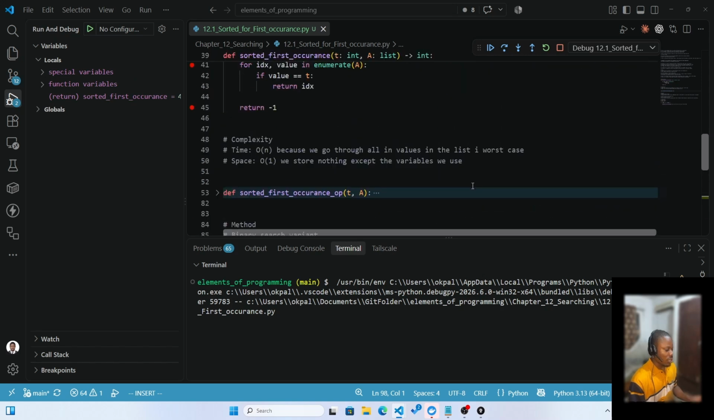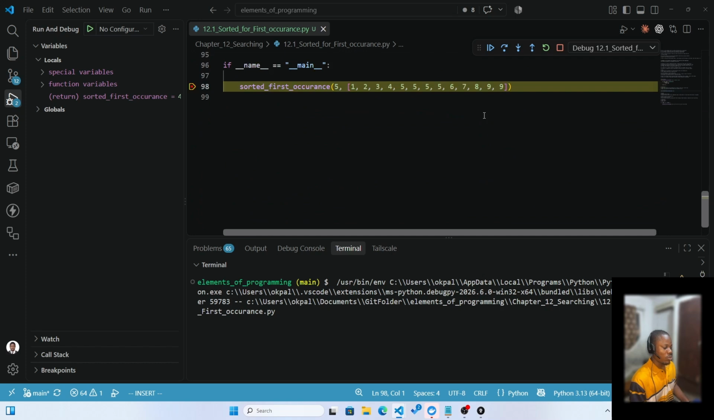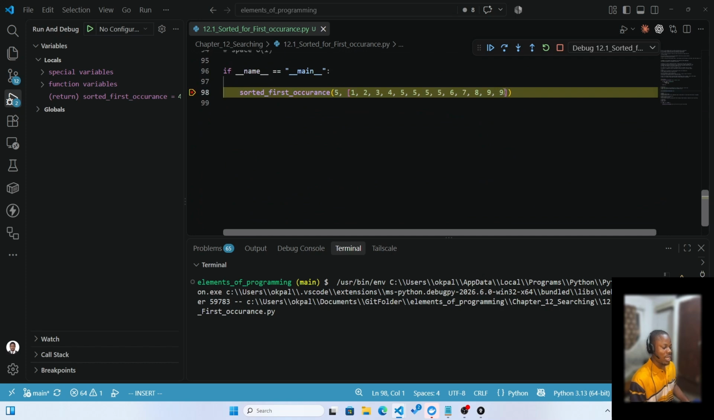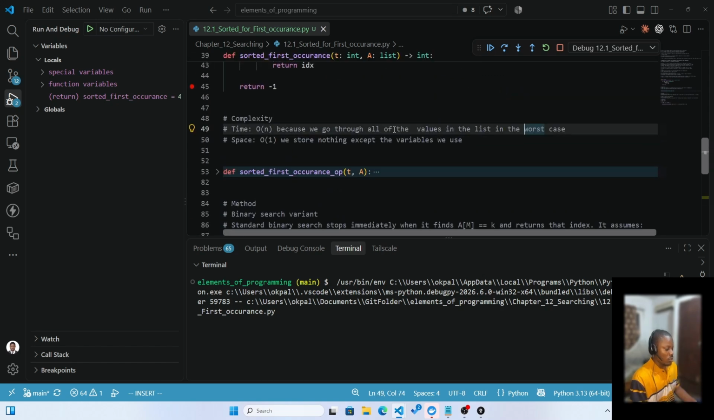Now after that, we look at the complexity. Obviously the complexity is a no-brainer as well, because this takes in the sorted list and we go through it. The worst case scenario is where we'd be looking for something like 9, and this 9 over here was probably 8. So we'll get to the last value, right? So the worst case scenario is O of n. So the time complexity is O of n, because we go through all the values in the list in the worst case.